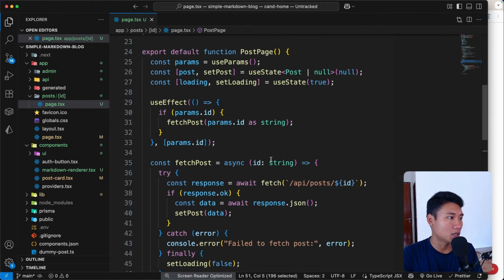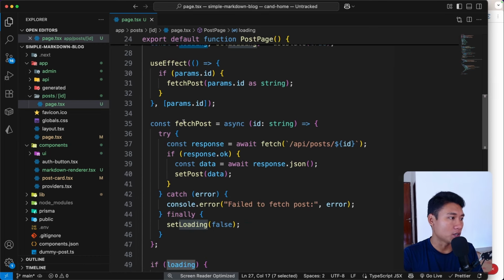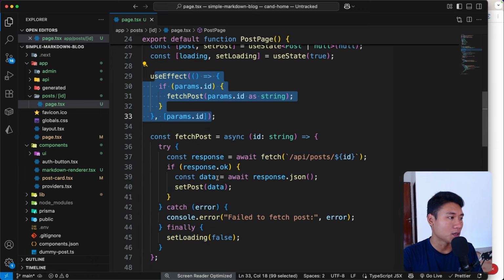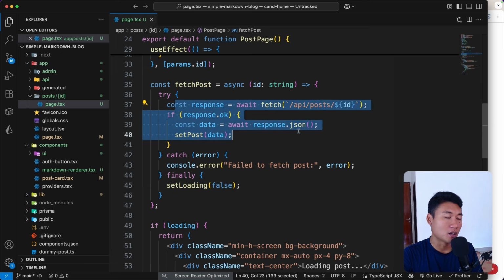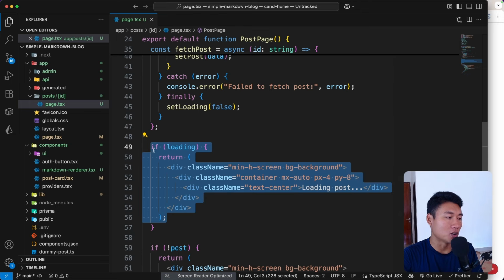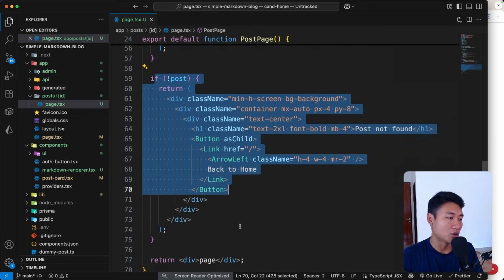Because here, as you can see, by default it is true. So that's why the loading is going to be shown first. And then this fetch post will be run because of the use effect right here, right? This will run. And then finally, as you can see, after making a get request, the set loading is false. That's why the loading will be gone. And then now the no post will be rendered.